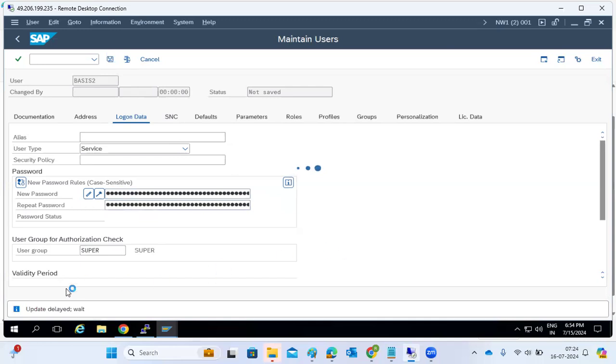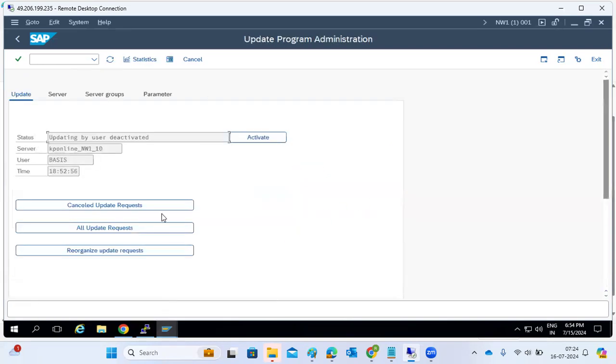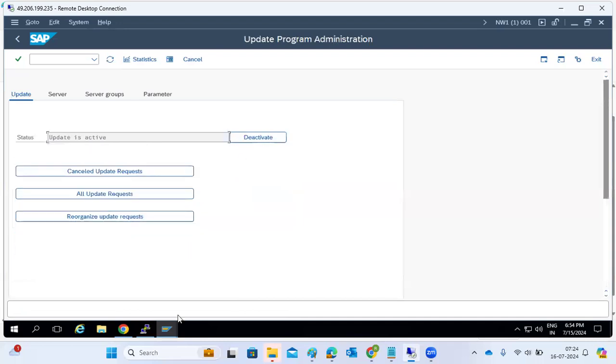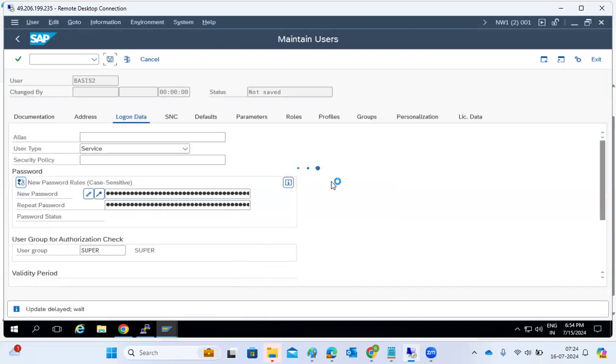You got the message, update delayed. Wait, what does it mean? It's not saving. If you wait for 1 day also, it will stay the same. It is processing only, it's loading only. It means your transaction is not getting processed now. Now you know why: because we have deactivated the update work process, that's why it's not saving here, right?